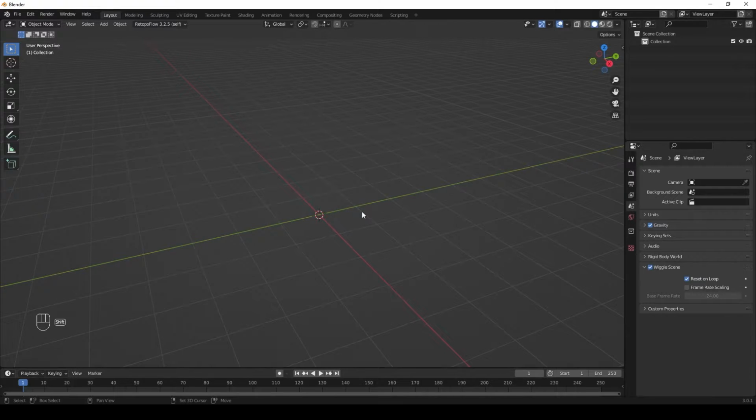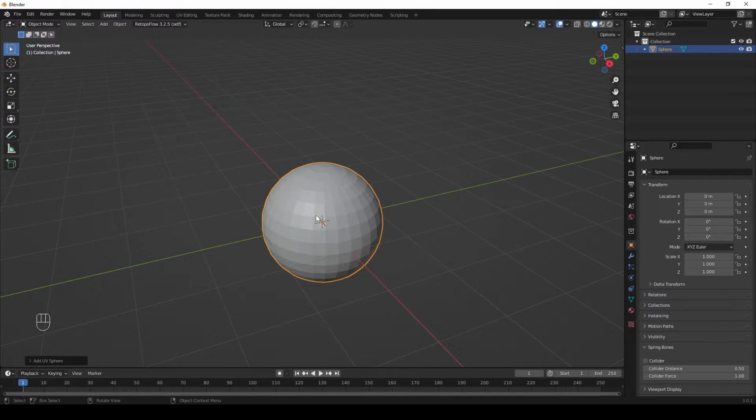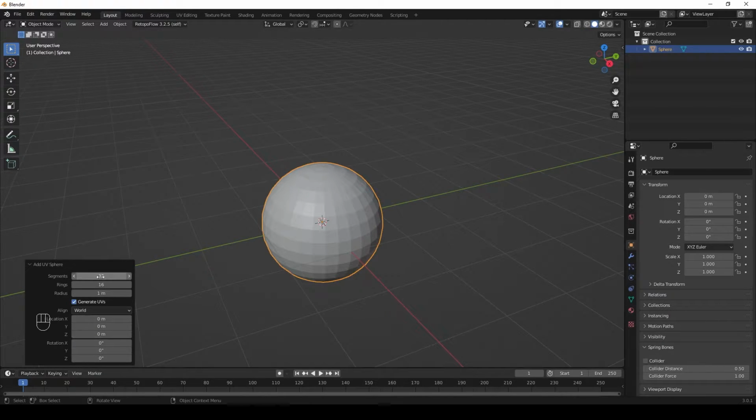So I'm going to hold shift and hit A, go to mesh and select UV spheres. Now this is a little too much subdivisions for my project. So what I'm going to do is hit the arrow key here where add UV sphere, go to segments and hit 16. And divide the segments by 2 and hit 9 for rings.